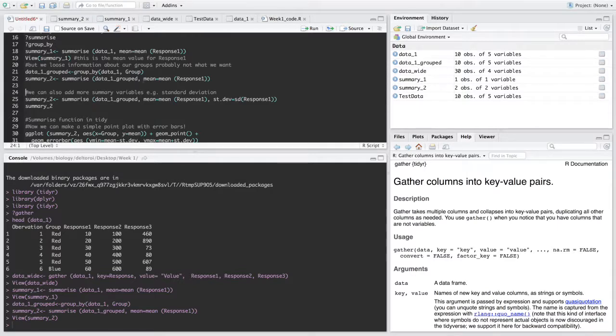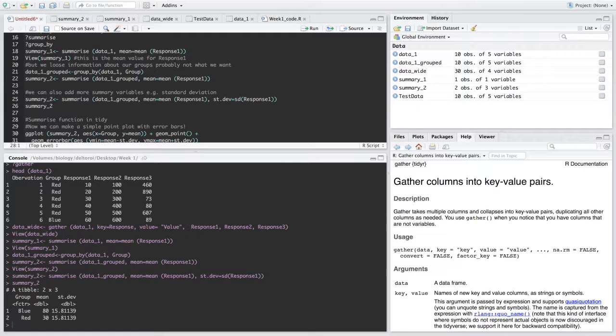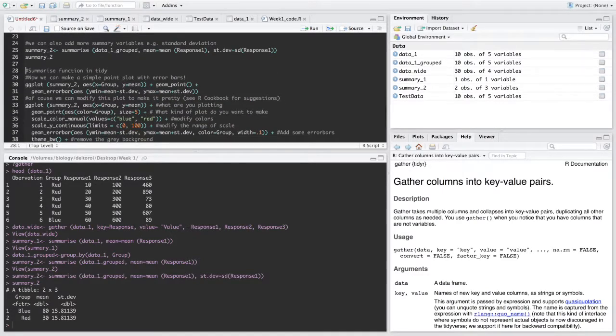And of course, you don't have to do one at a time. You can do multiple summary data bits. So in this case, we want to do the mean and the standard deviation. And we can add this to our summary 2. And we see that our summary 2 now contains not only the mean, but also the standard deviation for each one of these variables.